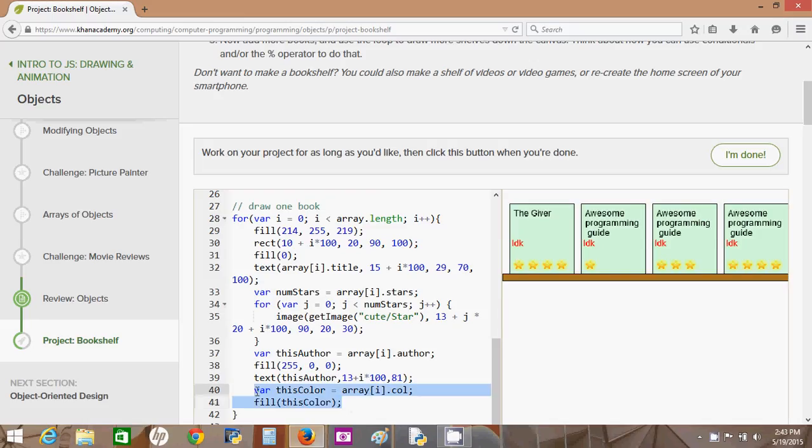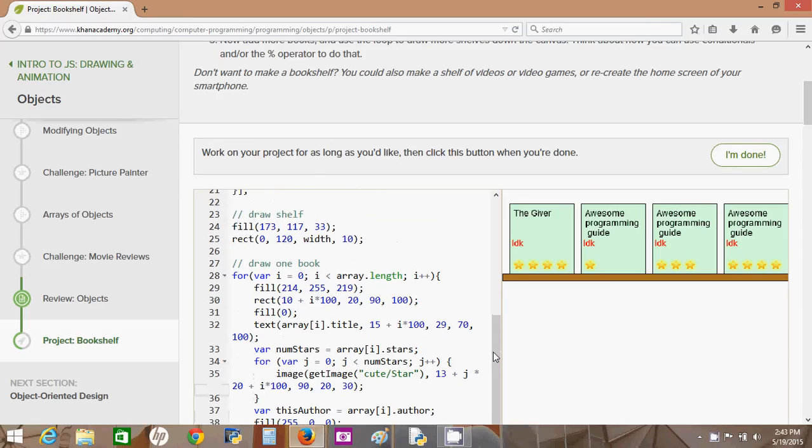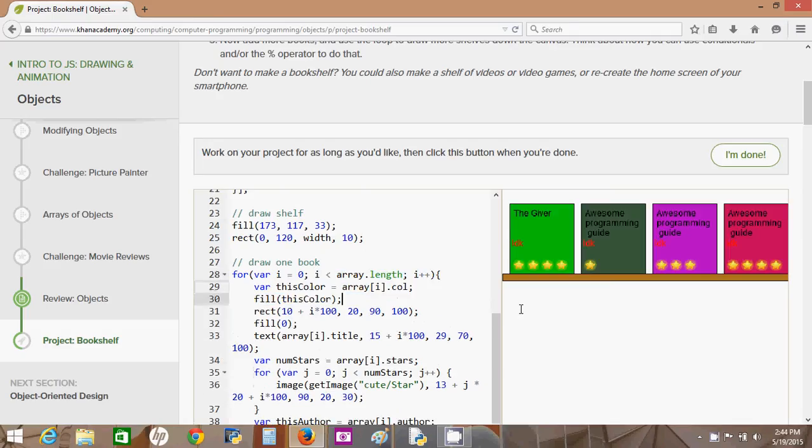I'm actually not wanting that at the bottom of the for loop. I need that to be right here so that it colors the books that particular color. Ooh, that looks neat.